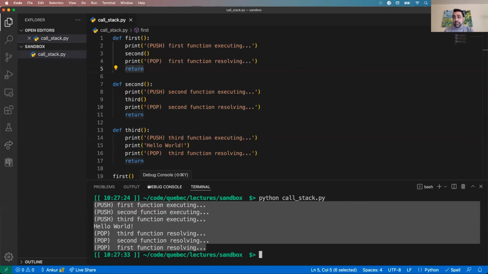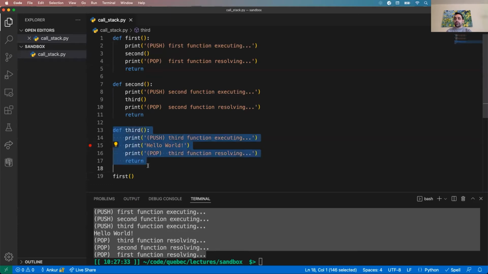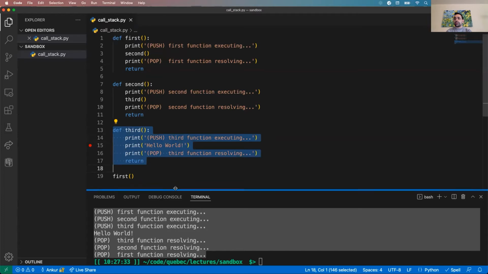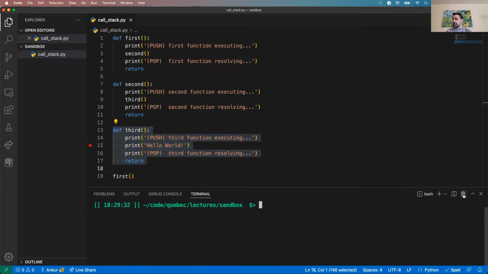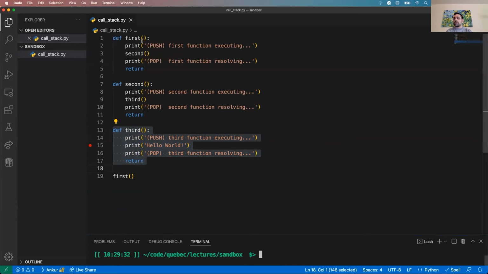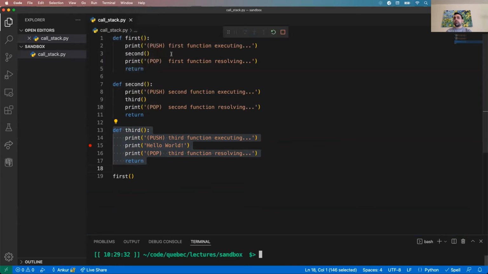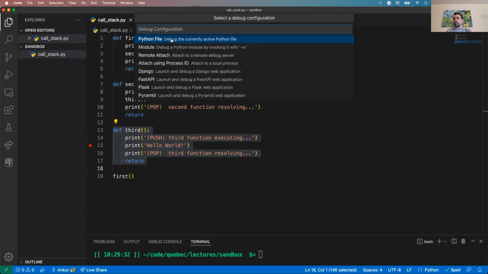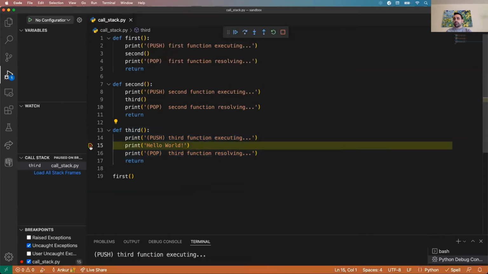If we actually wanted to see this, VS Code should allow us to see our call stacks. Let me try this out. Hopefully I remember how to do this. So if I put a breakpoint on this hello world, so I'm in my third function, let me try to run this through the debugger and let's see what VS Code actually shows for us. I'm going to go to the run menu, start debugging. I'm going to select Python, the current file. All right, so it's going to run and it's going to hit this breakpoint that I set up right here.